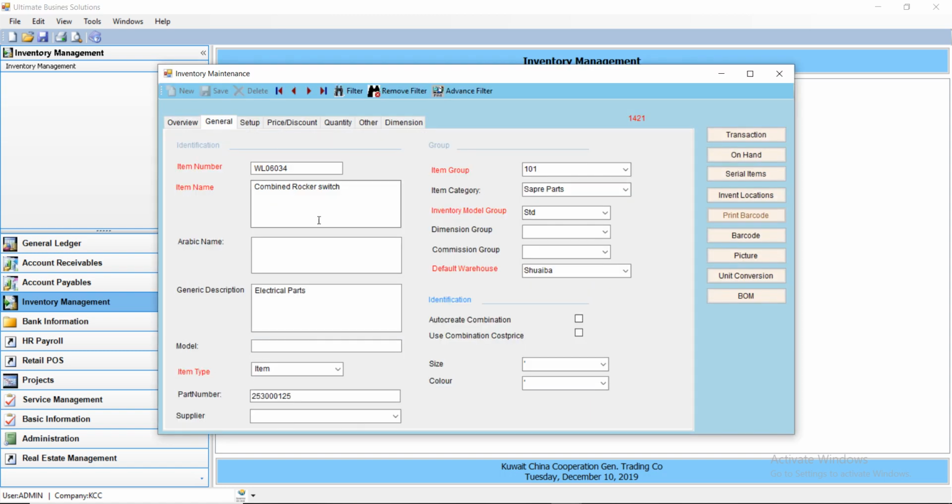Then we can go to the item master again. There is a general tab. The general tab has a lot of information like item number, item name, Arabic name, and also item type, part number, supplier. Also we have the item group and subgroup. Inventory model we also have.